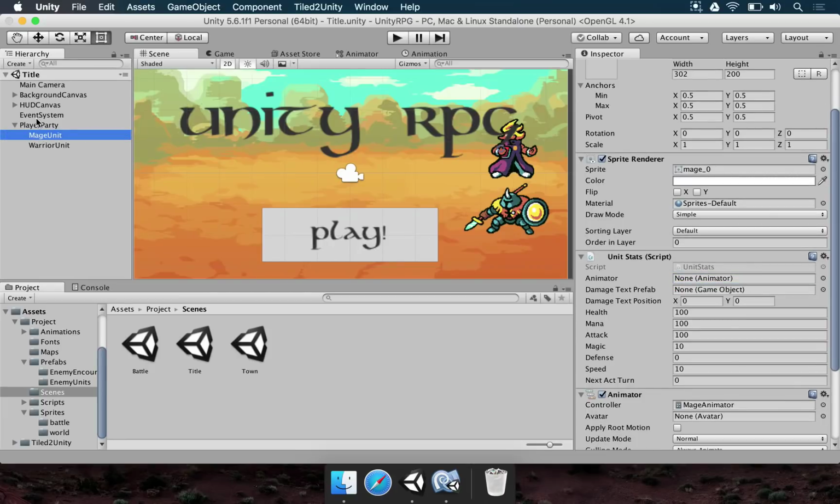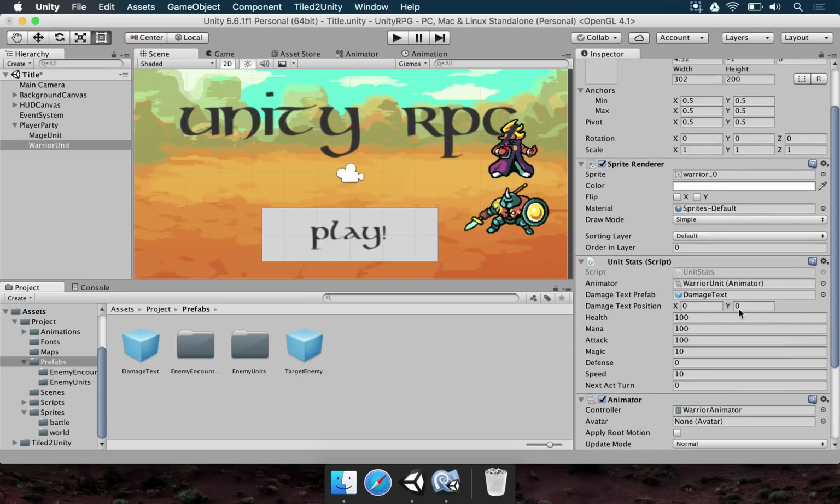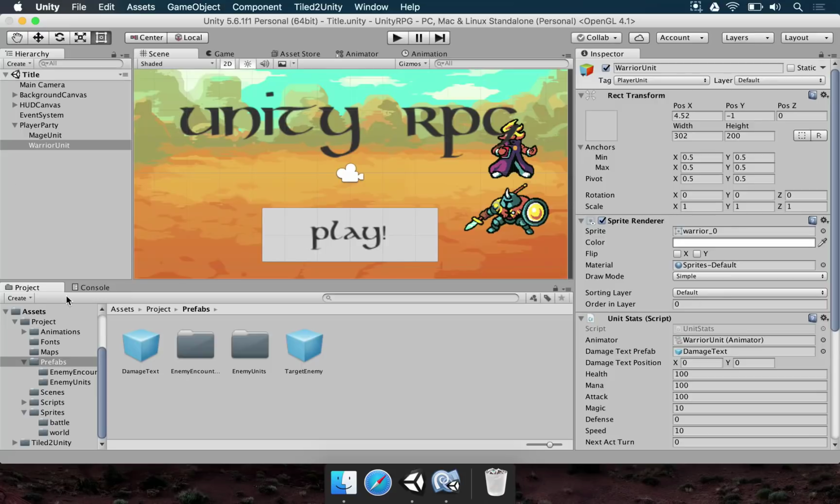Not on the text prefab, it's going to be here, animator. Damage text prefab, we just grab this damage text and drop it here. And for the text position, let's use 0, 0. So we do the same thing for the warrior unit. Drag and drop here. Damage text prefab goes here. Text position 0, 0. I don't think there's anything else besides these two settings.